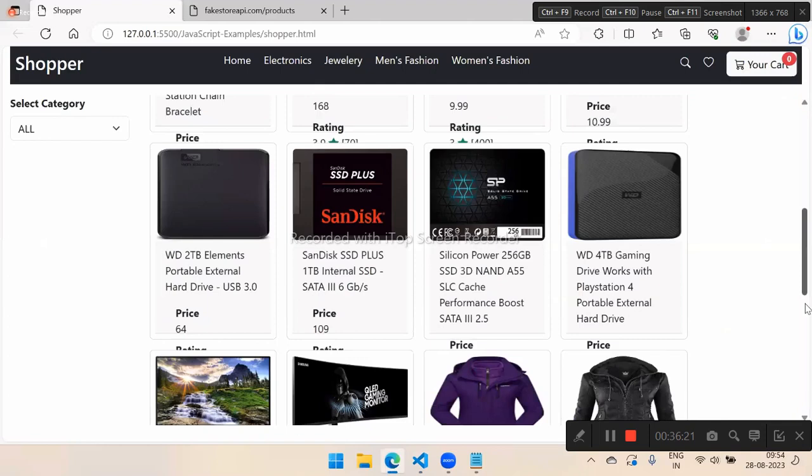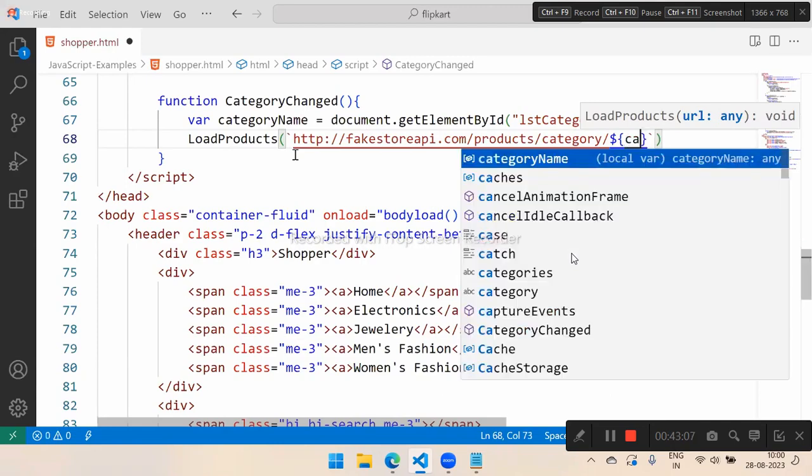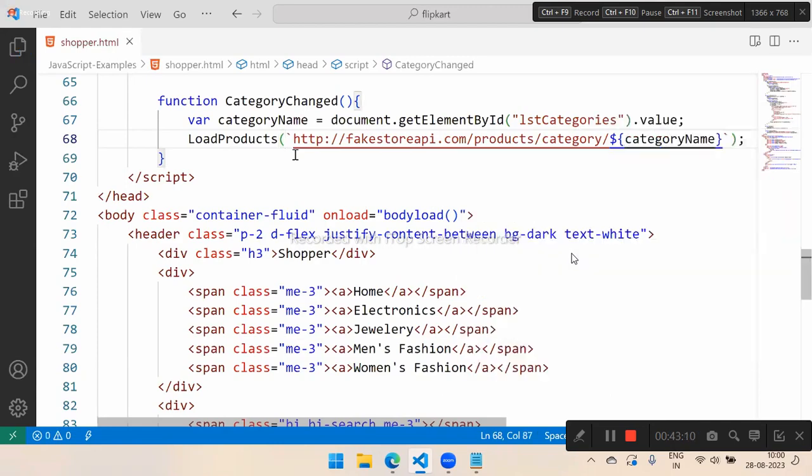Now category name is coming. We will simply load products now. Which products to load? Here we will put dynamic backticks: http://fakestoreapi.com/products/category/ and the category name will be dynamically changing. We will put an expression. The category name will come from the variable called category name. That variable contains the category that you selected in the drop down.